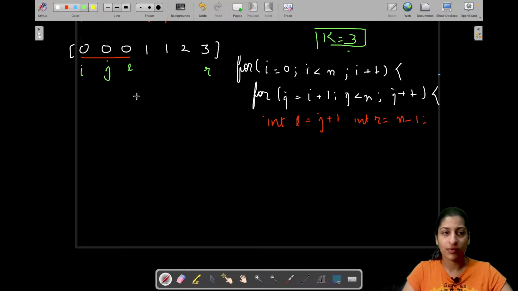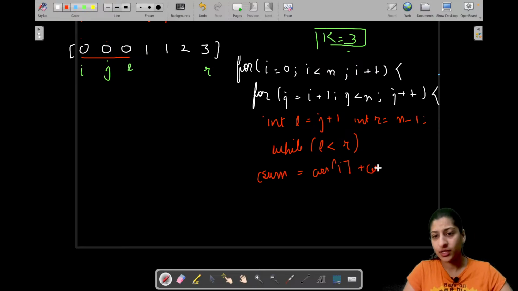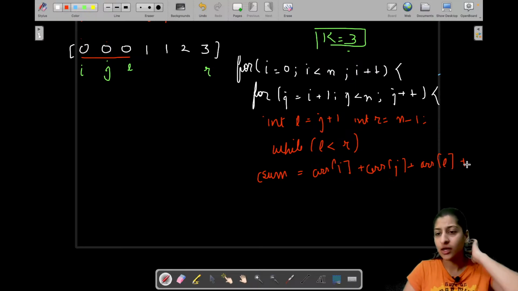So how will I write it? I will take a while loop. Tell me one thing, as I'm iterating over this array using these two pointers, these two pointers can only go until L exceeds the index of R, or R precedes the index of left, right? So while L is less than R, what you are checking first is, let's say, your current sum, C sum, equals arr of i plus arr of j plus arr of L plus arr of right. This is what your sum will be.